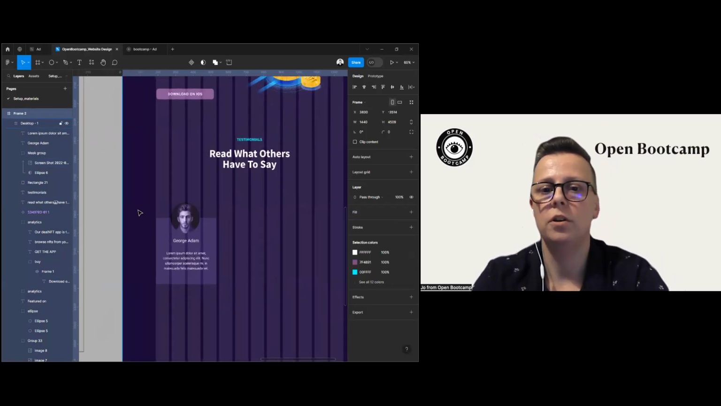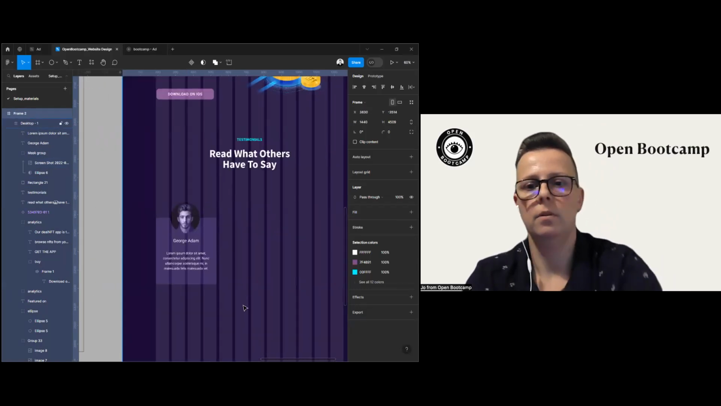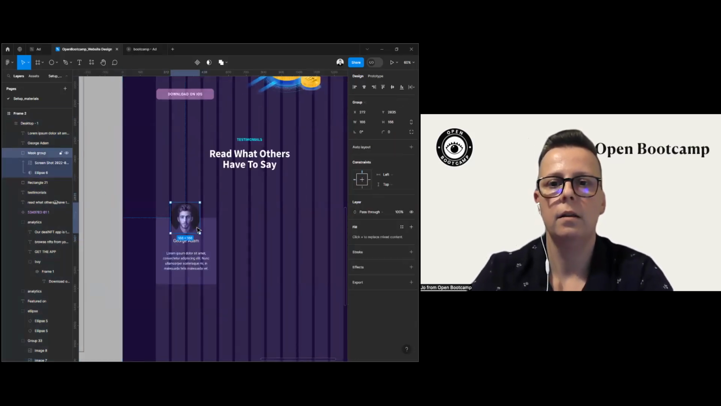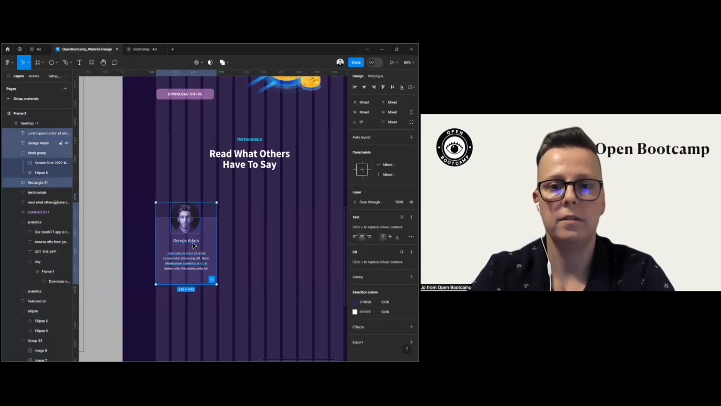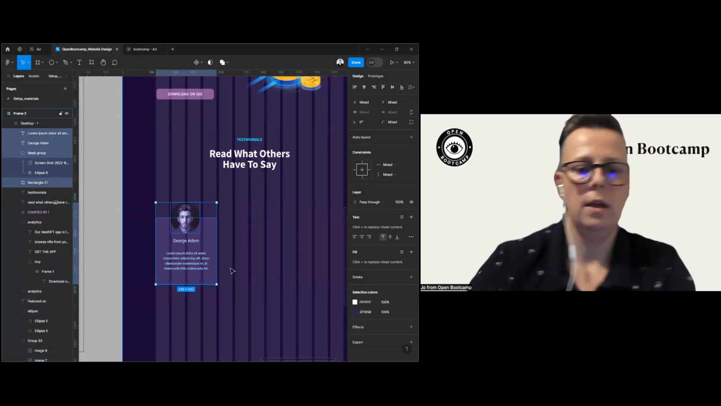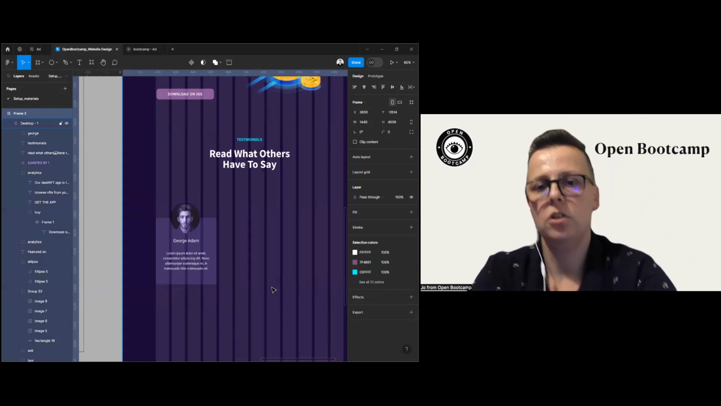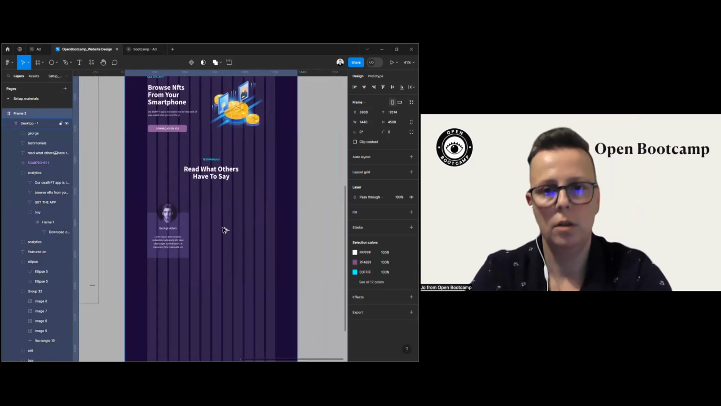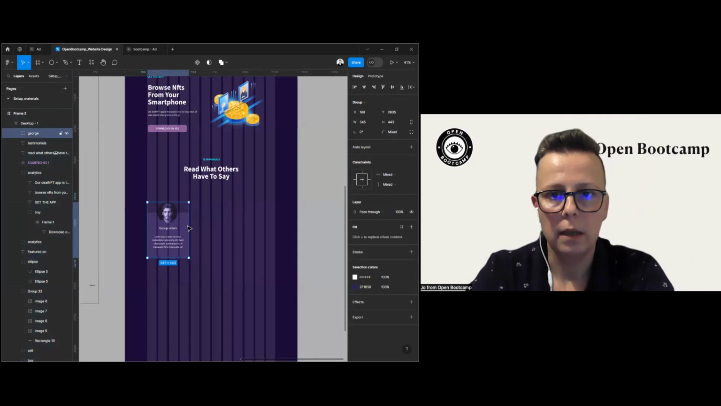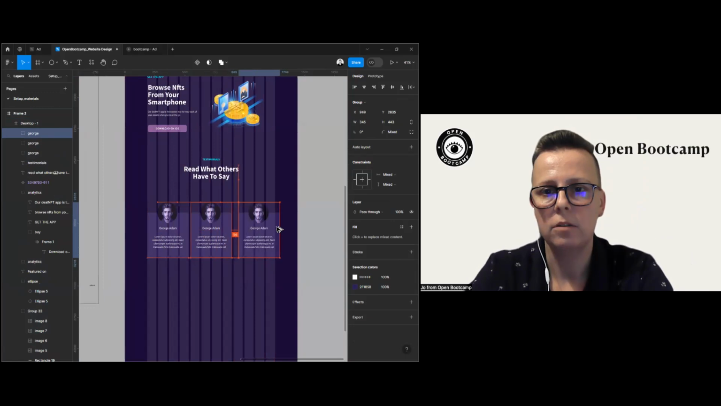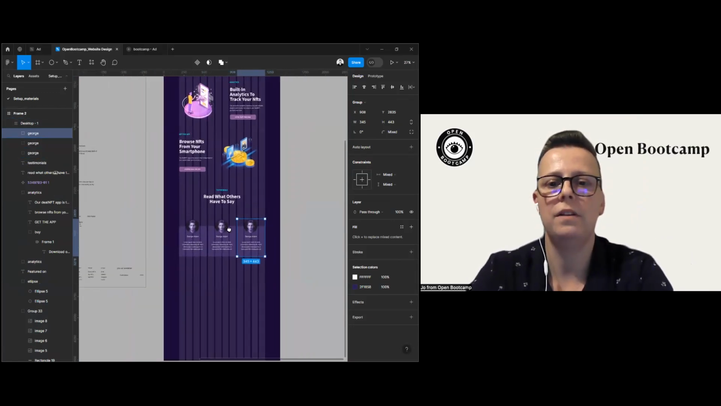Let's see. I'm gonna select this one. All right. I'm gonna select this one, and I'm gonna save it. I'm gonna group it, actually. Super. I'm gonna group it and rename it George. And now that I have the card, I can duplicate. I can duplicate George one time, and I can duplicate him another time because we have another testimonial.